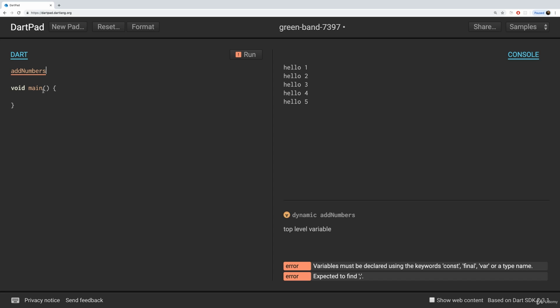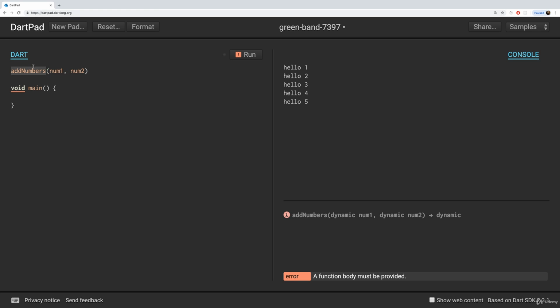Now, as I mentioned, a function can take arguments, so input. Now, the main function didn't take any arguments, but let's say add numbers is a function which should hold some code to add two numbers. And therefore, this will now take two numbers as an input. So between the parentheses here, we can add num1 and num2. And just as the function name, these names are also up to you. You can name that whatever you want.